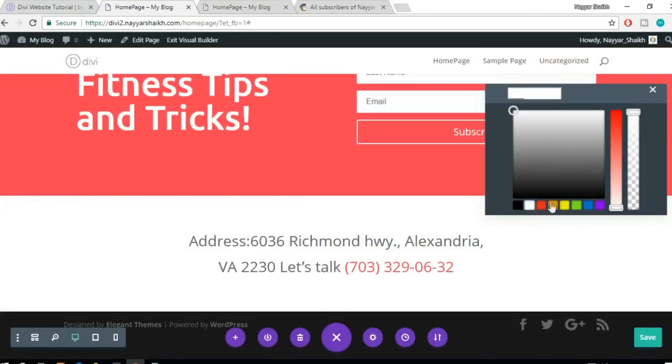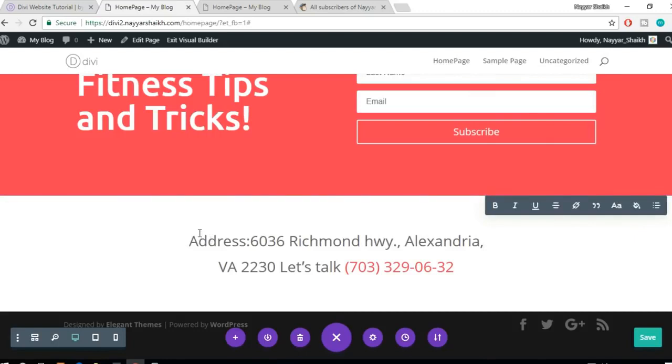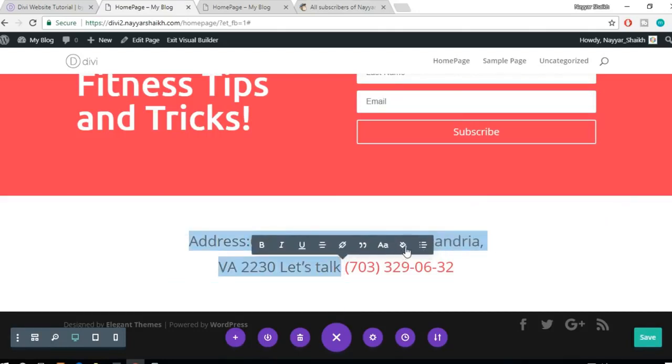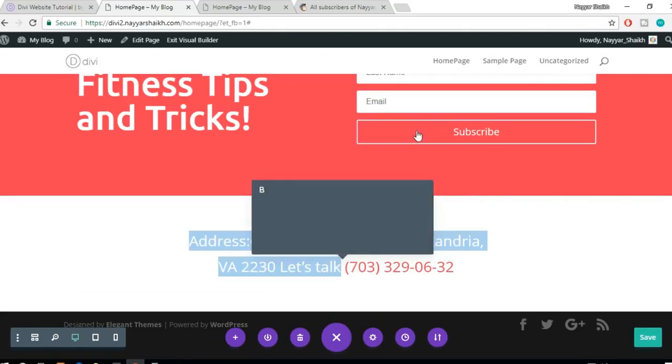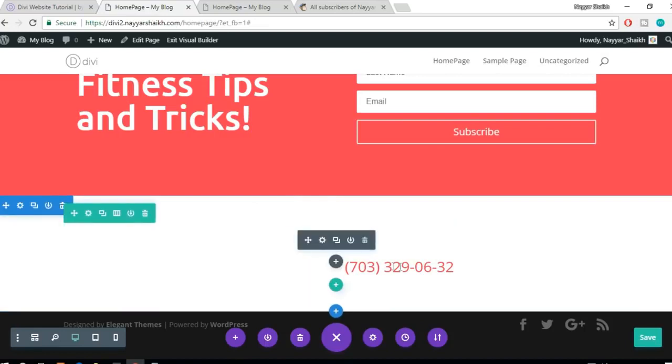Okay, the changes have not taken place. I don't know why. Let's again try. Just select this portion, select color, white. Fine. So this has taken place.